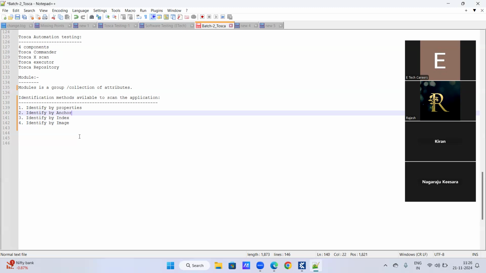And if someone asks you what the best practice is and what the hierarchy of the identification methods is, always identification by properties comes first because it is of top priority by default. By default, Tosca uses the properties identification method while scanning the application. Then how do we need to scan again, how do we identify the properties, what are the different properties, and what are the best practices? Let us see one after the other.